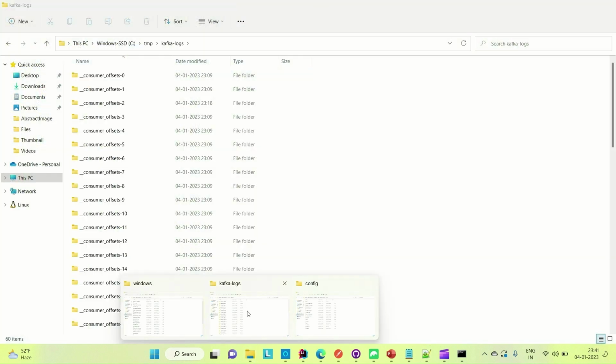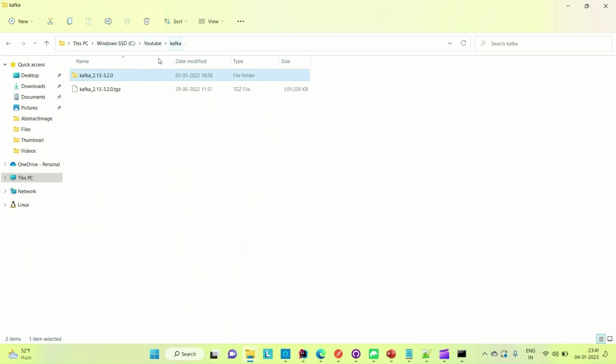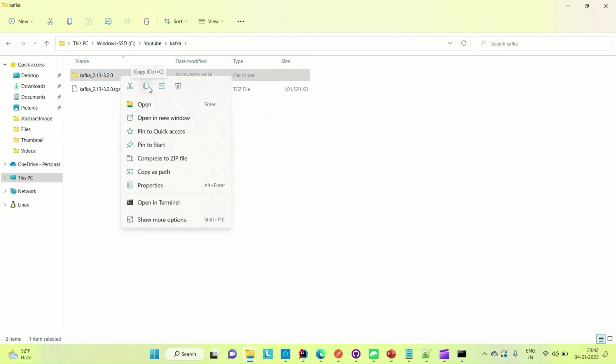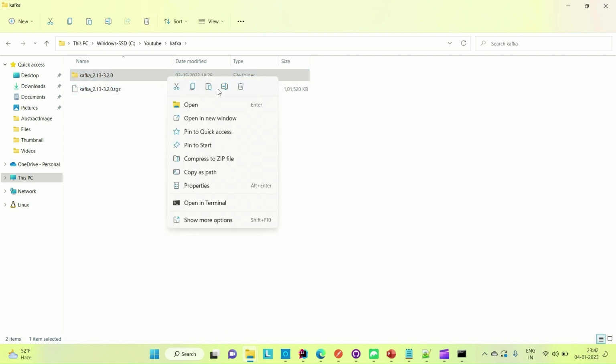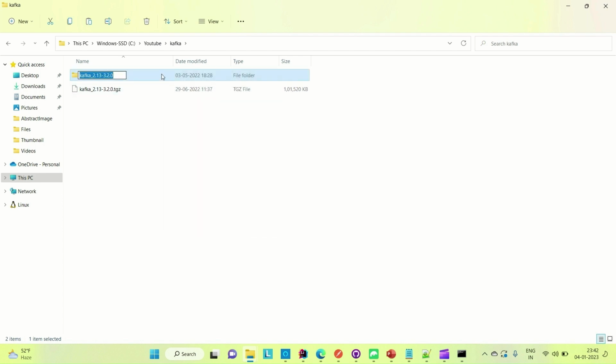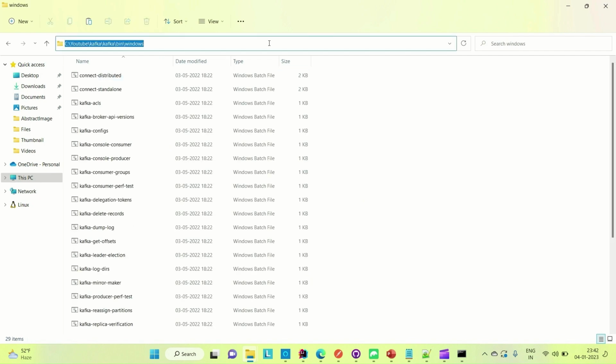Come here to the config. Let me go to the Kafka folder. Let me rename this so that it will be easy for us whenever we run the command, because every time we need to provide this name. So let me rename it to Kafka. Let it be like this. Go inside it, go to the bin, go to Windows, and then open a command prompt here.